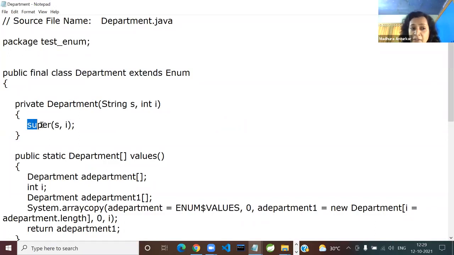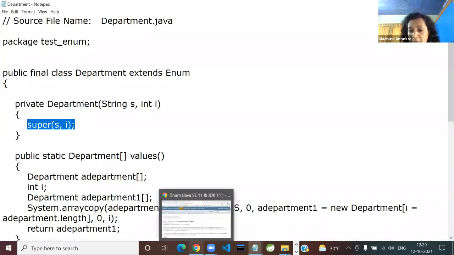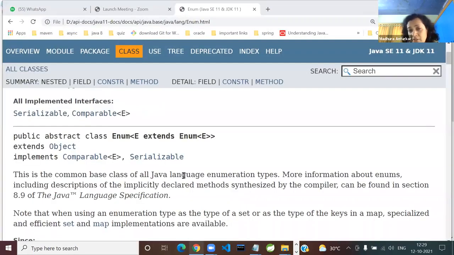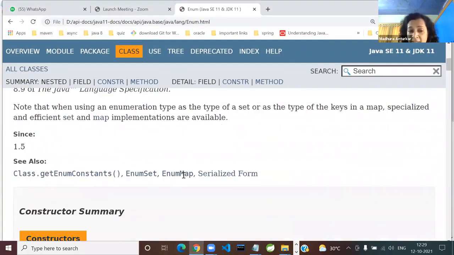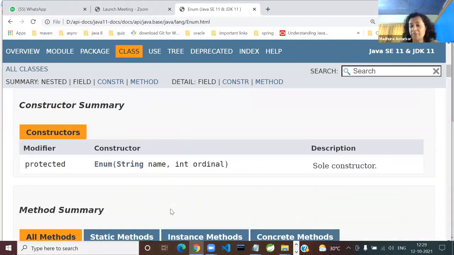So now everyone knows the meaning. What is being called here? The immediate superclass constructor. Super is for calling the superclass constructor. So please come to your Java docs and search for the constructor.